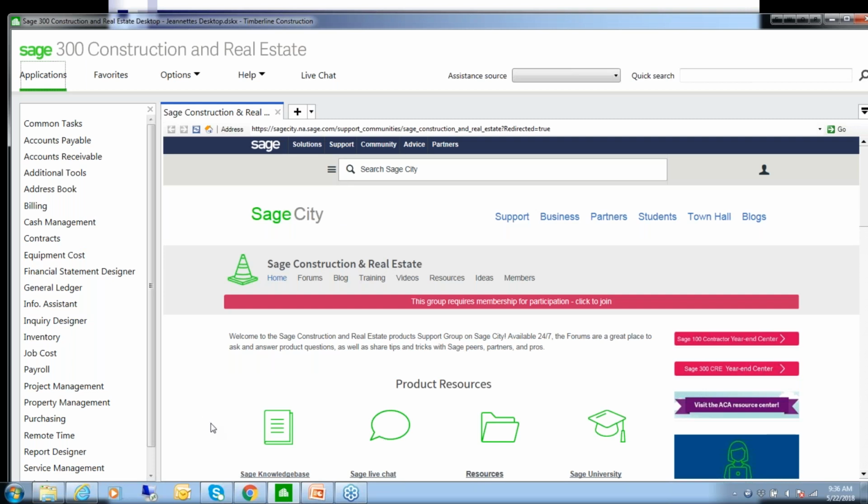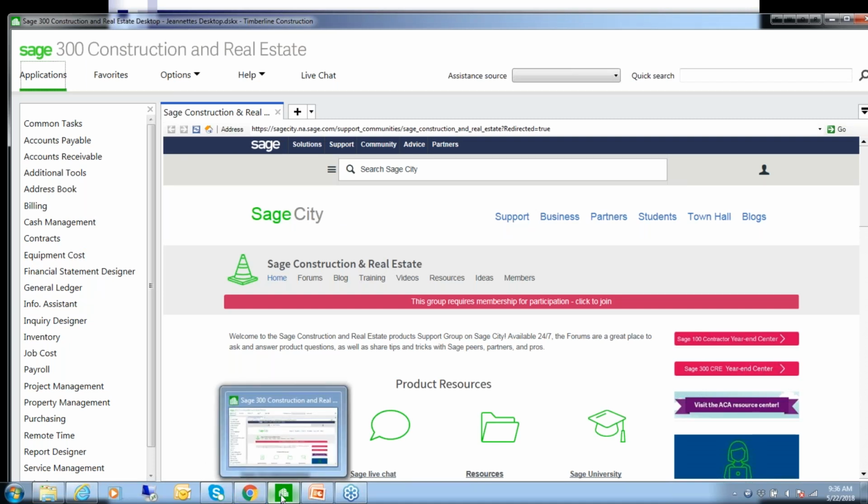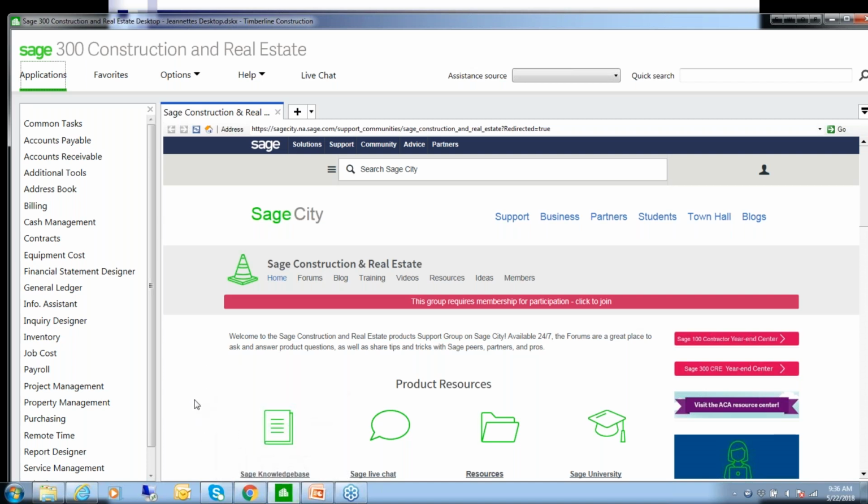I do want to point out that the icon for the Sage desktop has changed. If you look at the bottom of my screen, there is a green icon, and this is in the middle of your handout on page 1. It's green and white, looks like a building. The icon used to be orange and green, so that's kind of a change.